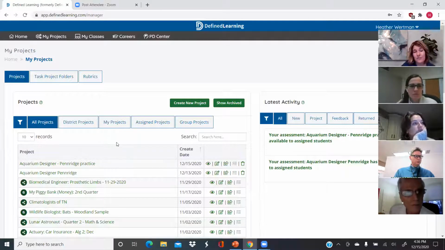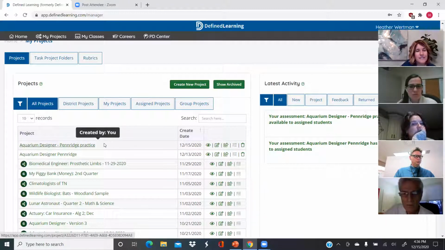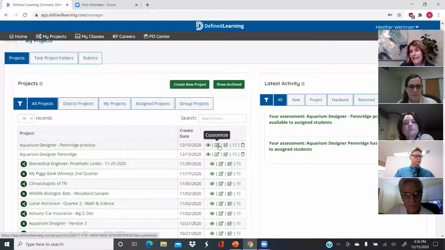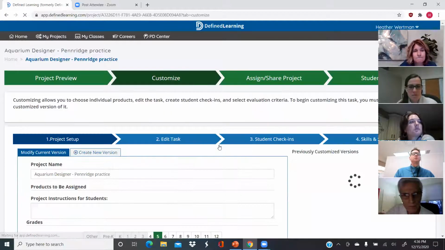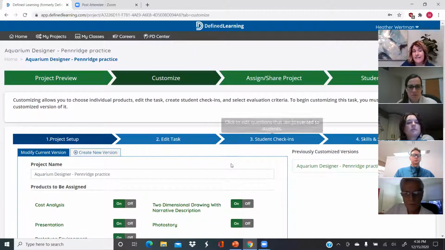And if you're looking at my screen, I have tons of them in there, but you should be looking at the one you saved. So mine was Aquarium Designer. If you look to the right of your task name, you see an eyeball, and that says preview when you scroll over it. If you look at the second little pencil icon, when you scroll on it, it says customize. So if you could go ahead and click on customize, it's going to let us go in and customize that task.